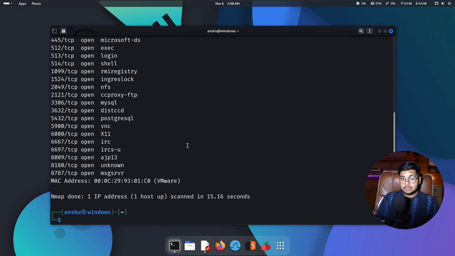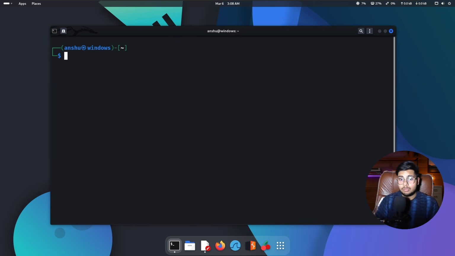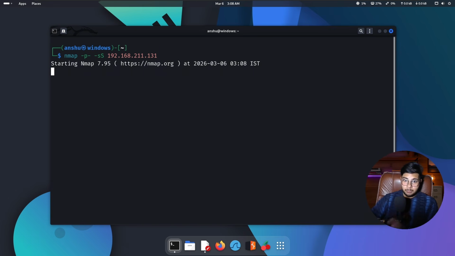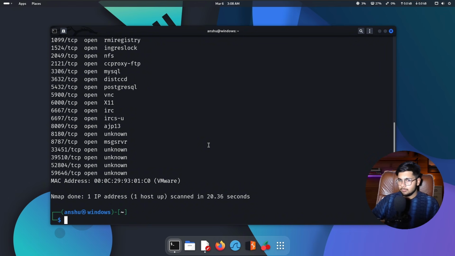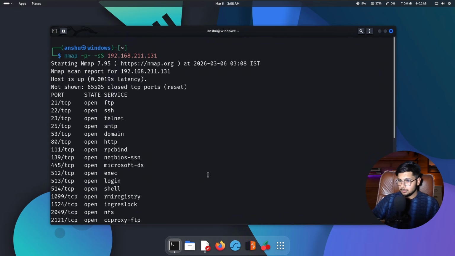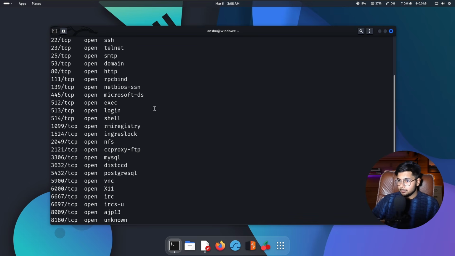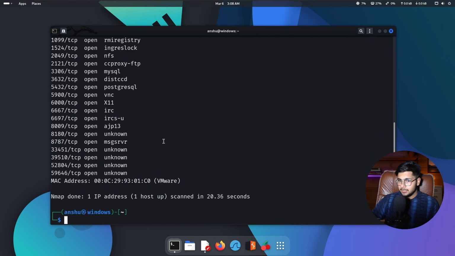We can also scan all the ports on a host. For example, if I want to scan all 65535 ports, I'll type nmap -p- with a hyphen. This will scan all the ports on that host. Well, it was pretty quick. In just 20 seconds, it scanned all the ports, and 65505 ports were closed and these were the open ports, as we can see. Pretty cool, right?